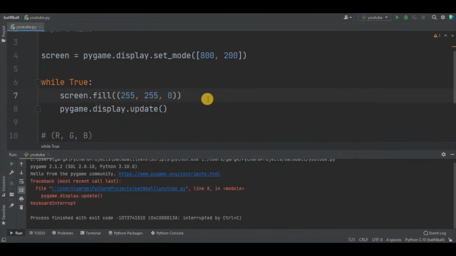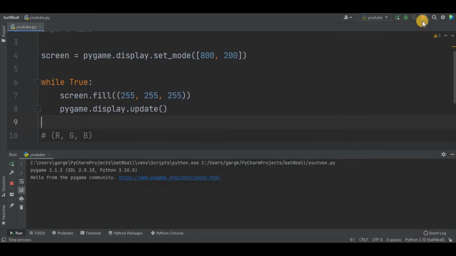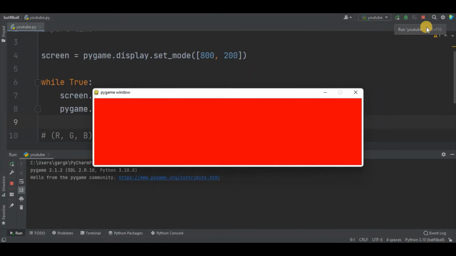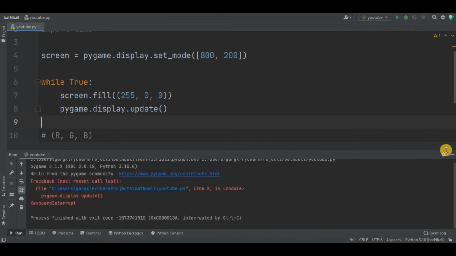So it's very nice playing with the colors. What if we want to get white? Pass all the colors as 255 because the combination of all the primary colors will be white. But this does not look good, so I will replace it with the red color. Let's continue.